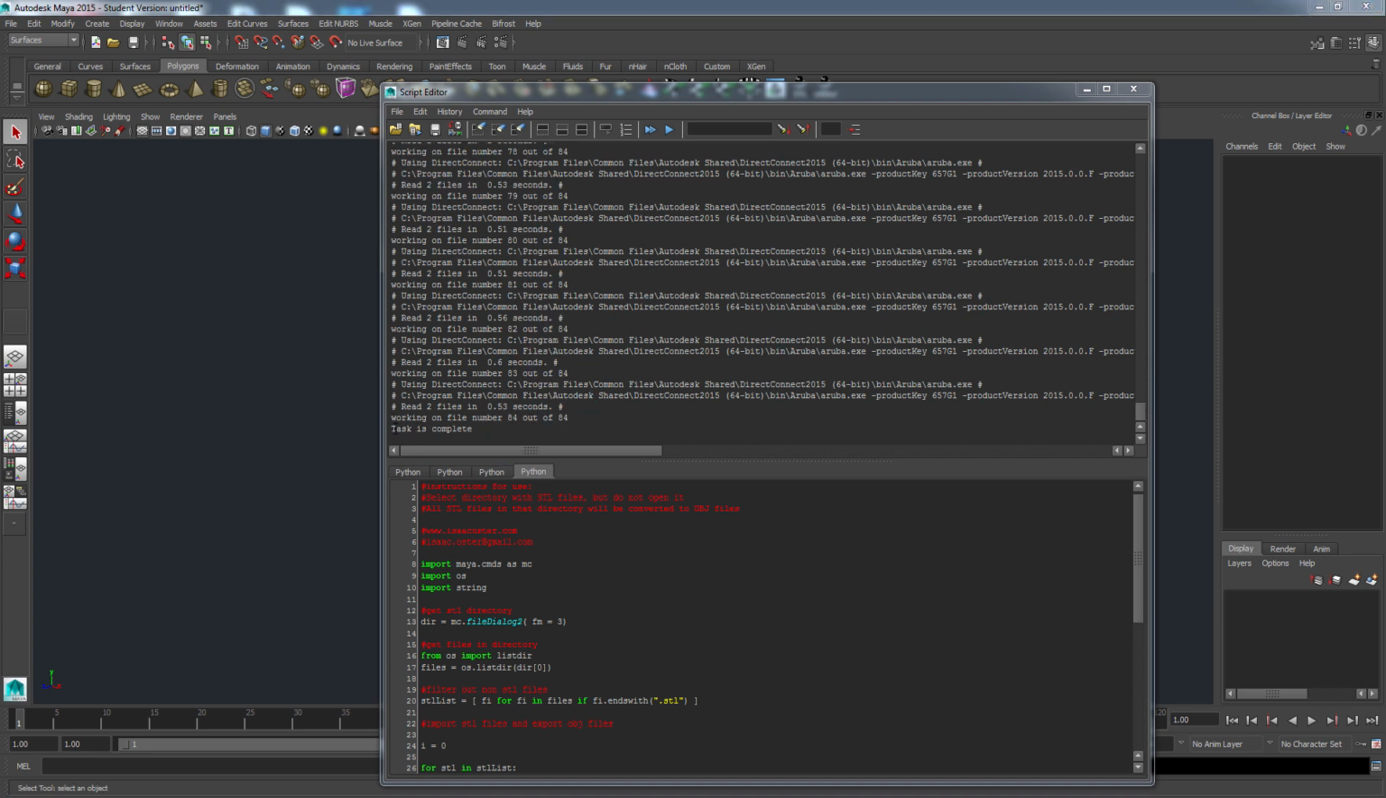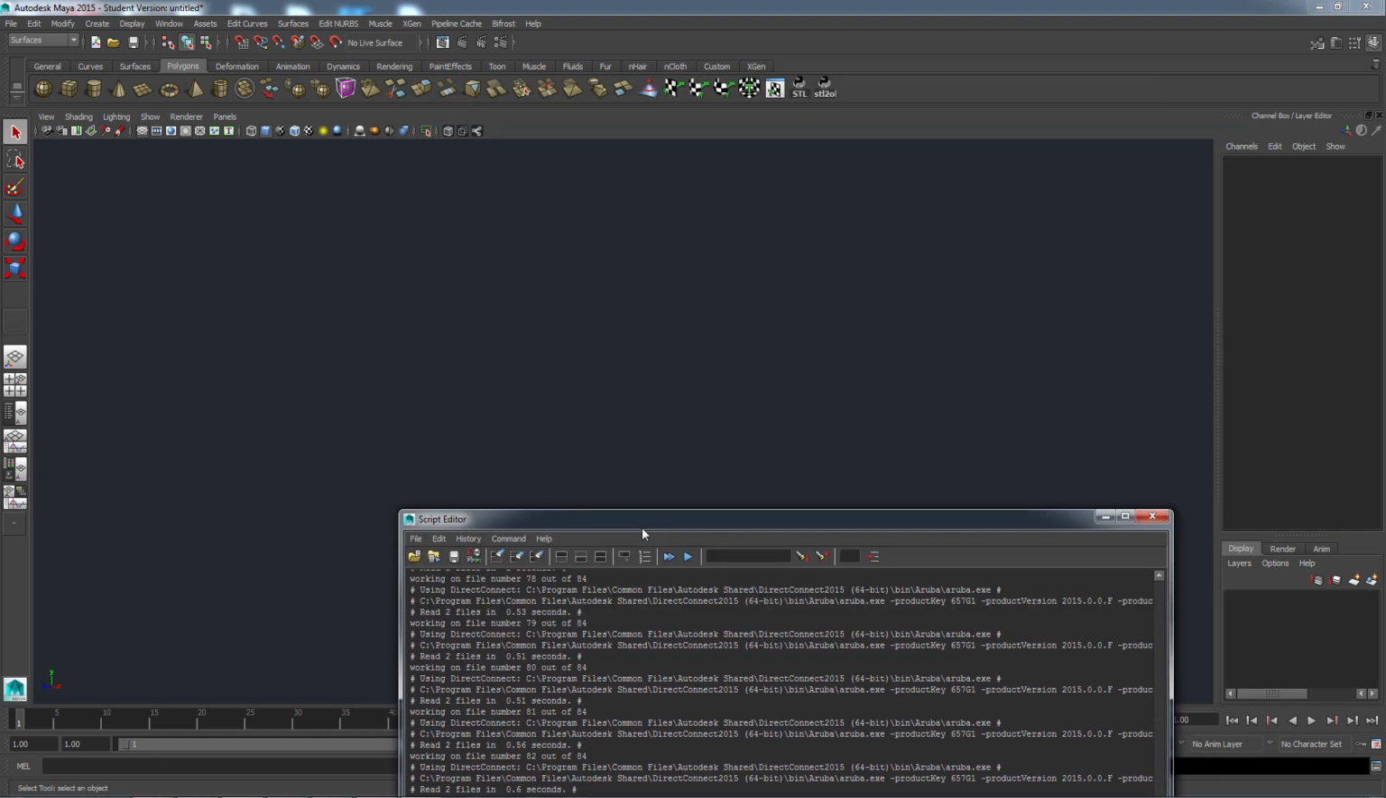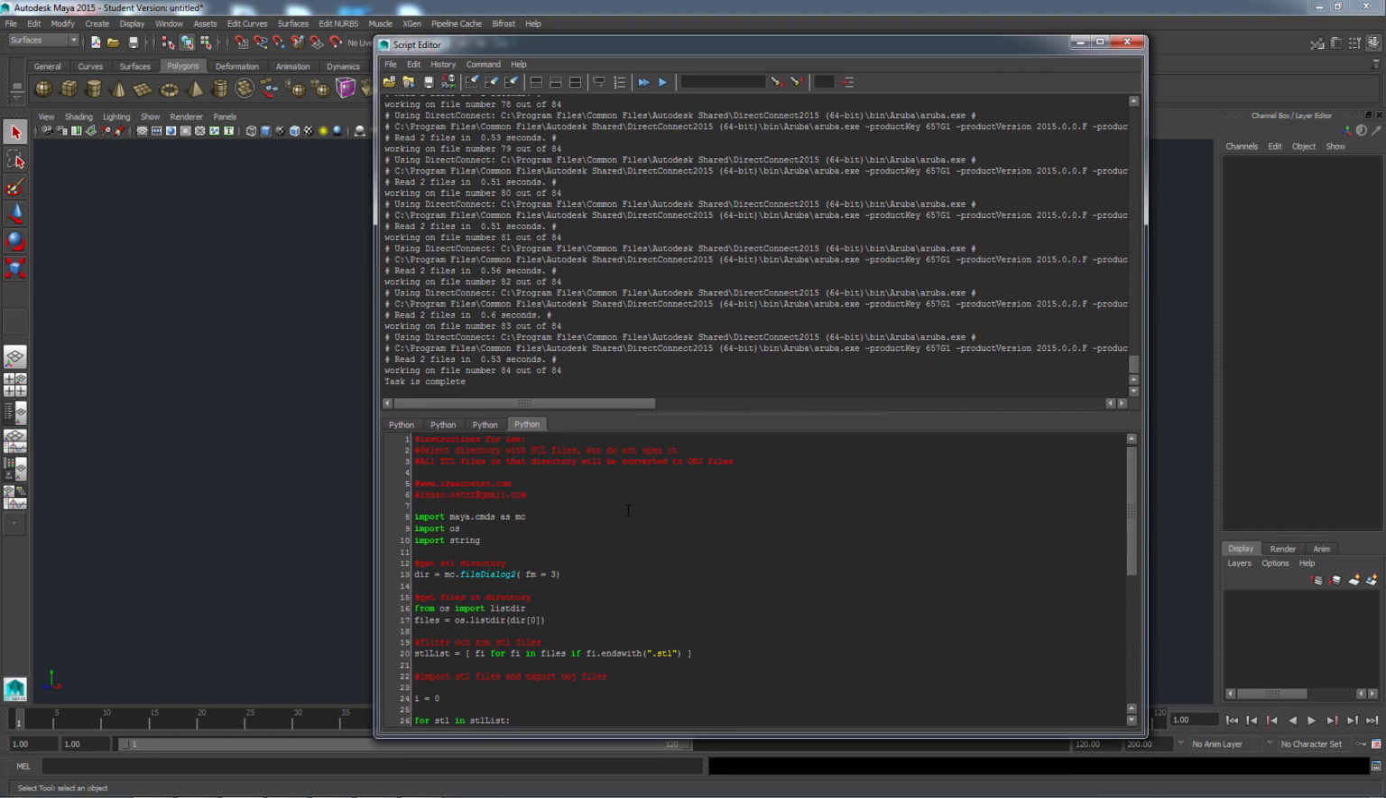Okay, so task is complete. It's gone ahead and converted all of them. Now it doesn't actually keep them in Maya, it just imports them, converts them, and then deletes the file as it goes, so you don't end up with a giant Maya scene.